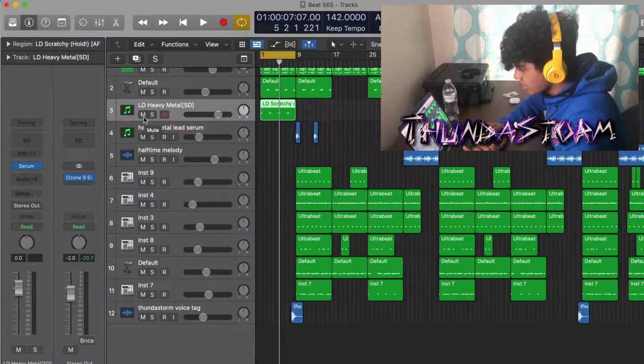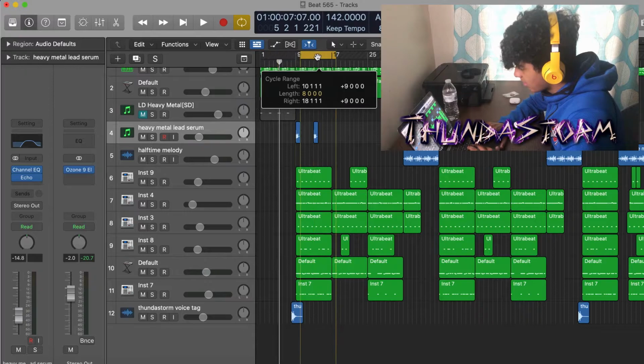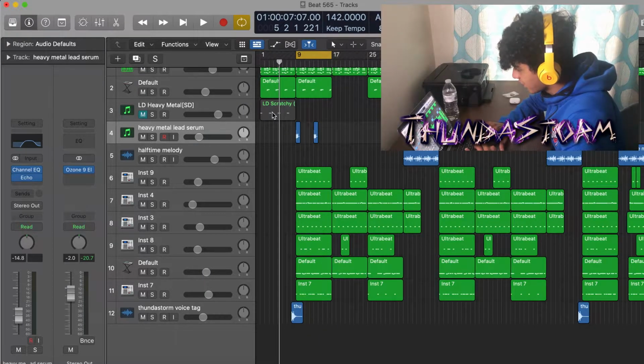The last sound I added was this lead from Serum called Heavy Metal. So what I did was I just bounced it out into a WAV file to put the effects on it because I only have the demo.